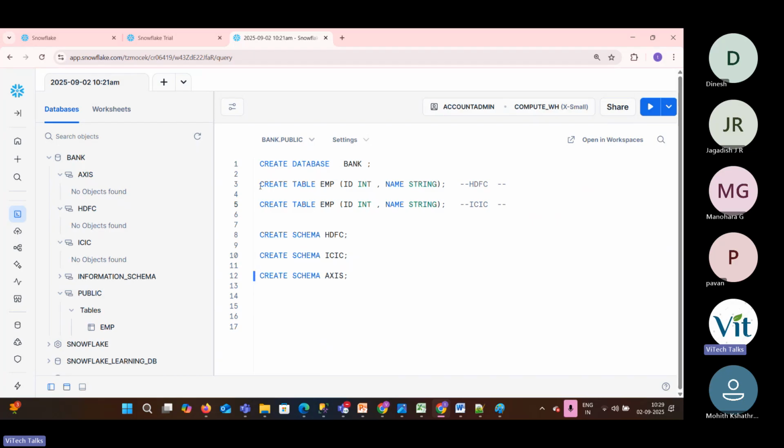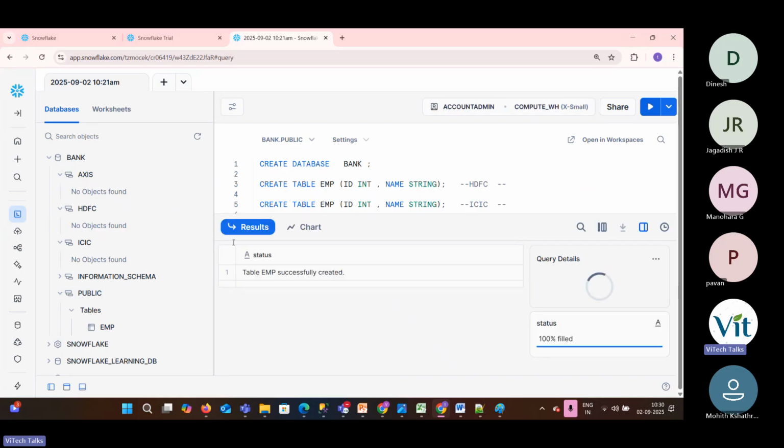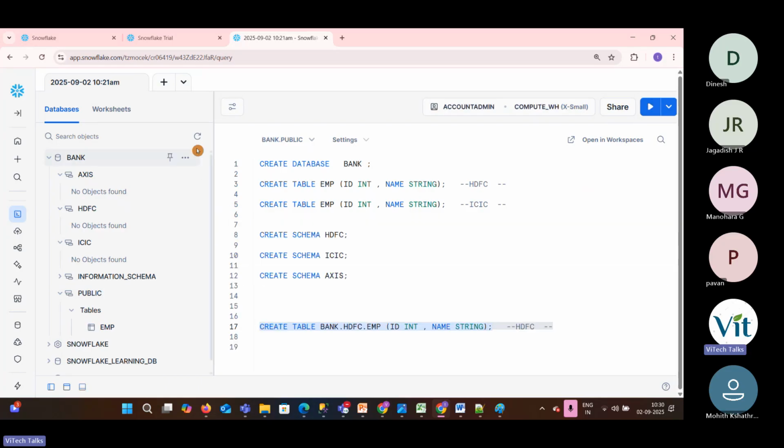Or else what you can do, while creating the table itself, give the database name. So bank is the database, bank dot HDFC dot EMP. This means the first one denotes bank as the database, then schema and table name. So this is very important. Like this you can create it. Now just refresh, see HDFC inside EMP we have created within one database.